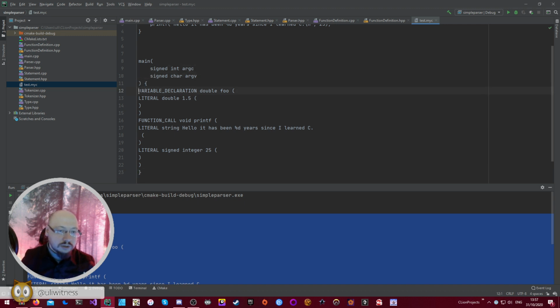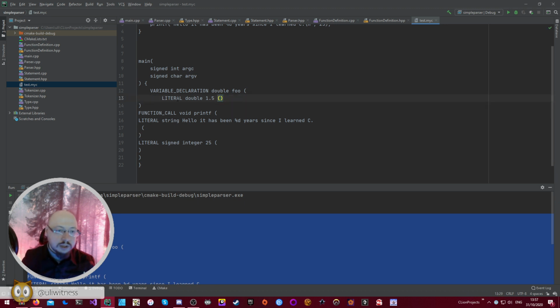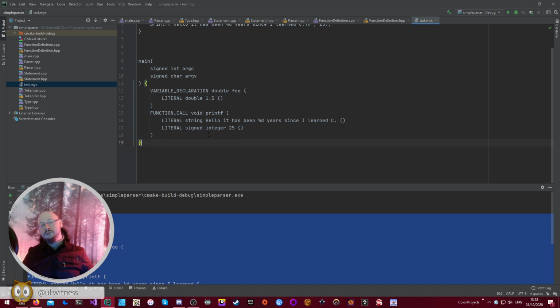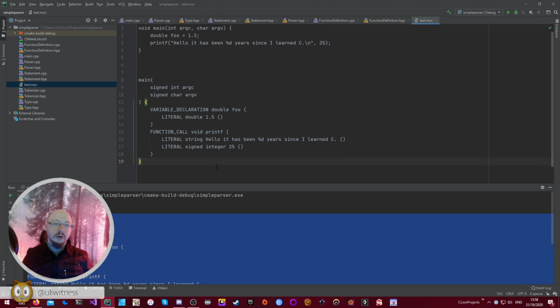So we have the variable, which has a literal. This we can probably just make like this. We have the function call, which we can also shorten a bit. All right, that looks more readable now, and in comparison, we have main, we have the arguments. In that we have a variable declaration and a function call, and in the function call we have its two arguments.